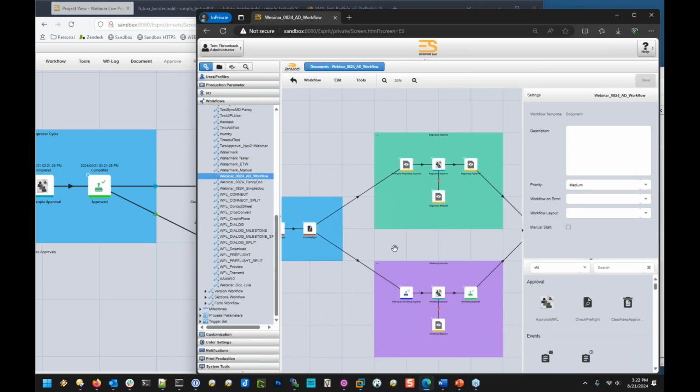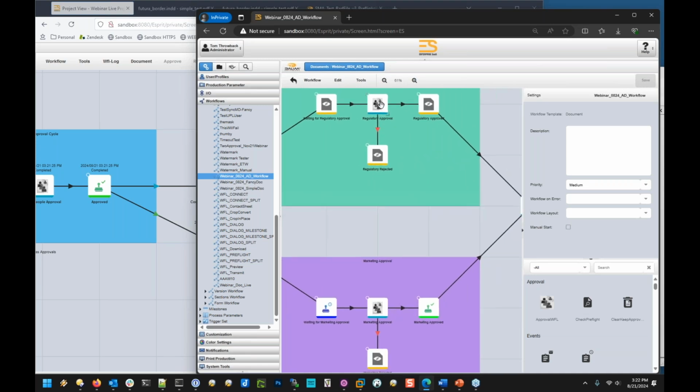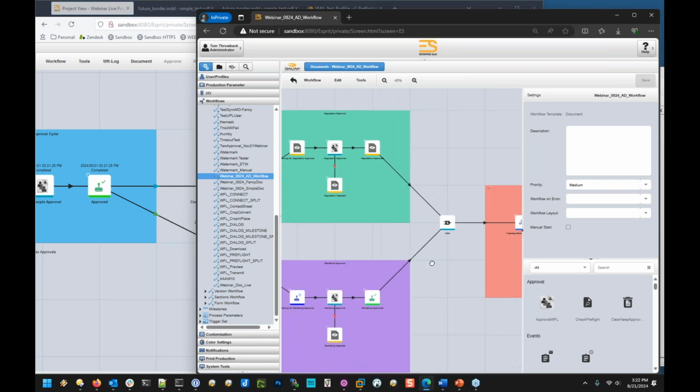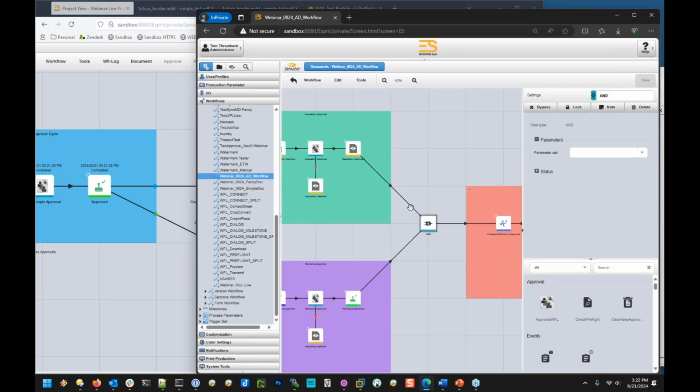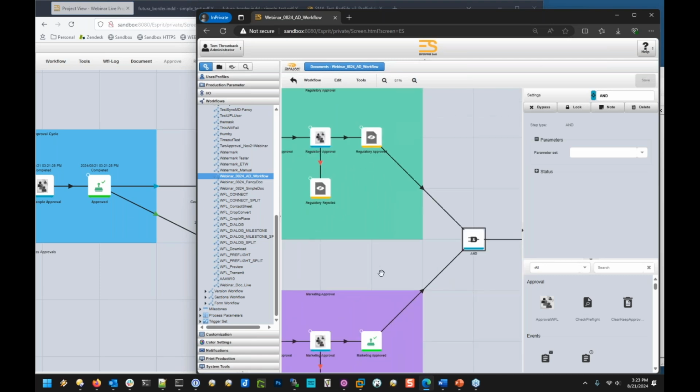Like I built a complex workflow here where I forked off and I have two separate simultaneous approvals, regulatory approval and marketing approval. And the workflow won't continue on. There's an end tool in here. So the workflow after those two approvals will merge back together at that end. The workflow won't continue on to its next step until both the regulatory and marketing approvals have been completed. In this particular case, it doesn't matter what order they're completed, which is why we split them apart. So regulatory can approve first or marketing can approve first.